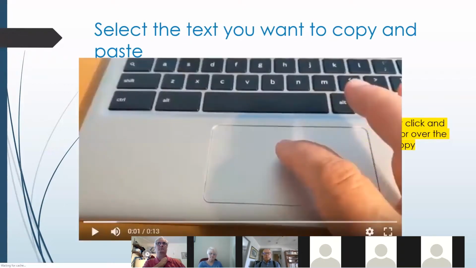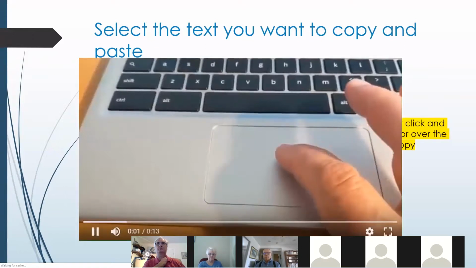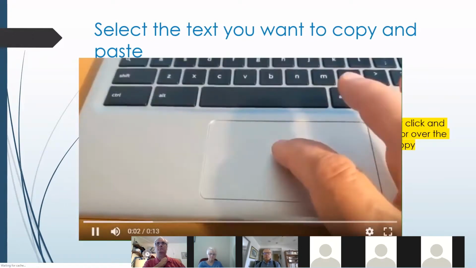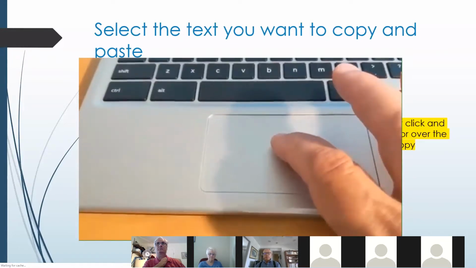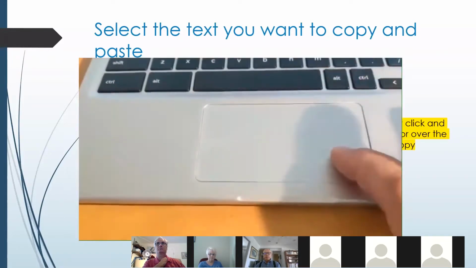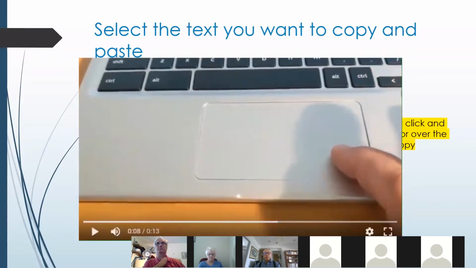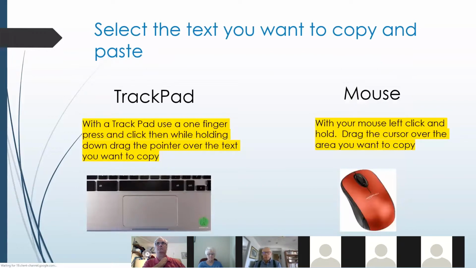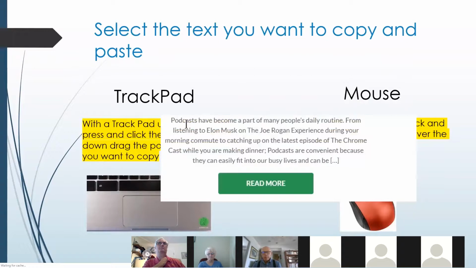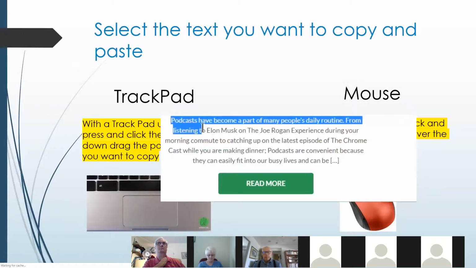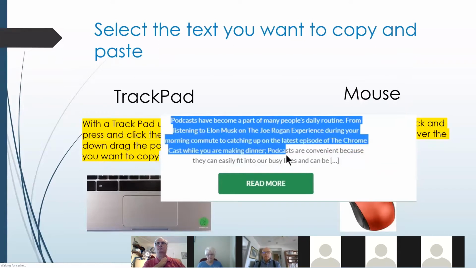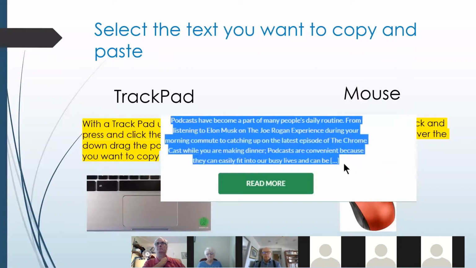If you watch my finger, as I push hard, you'll hear a click, and then I drag over the area that I want to copy. Now, if you use a mouse, you would left click and you would see the cursor here, and as you left click, you would drag the cursor over the area that you want to copy.